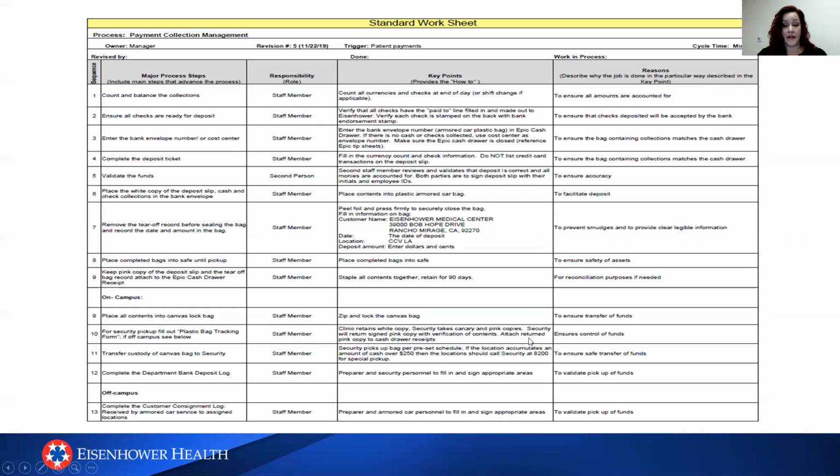At that point, we're going to attach the returned pink copy to the cash drawer receipts, and then we'll set that aside for those 90 days. And this ensures control of the funds. Number 11, we're going to transfer custody of the Canvas bag to security.